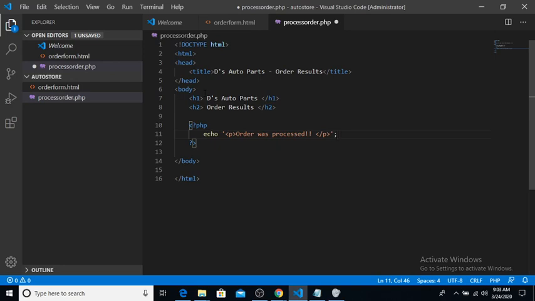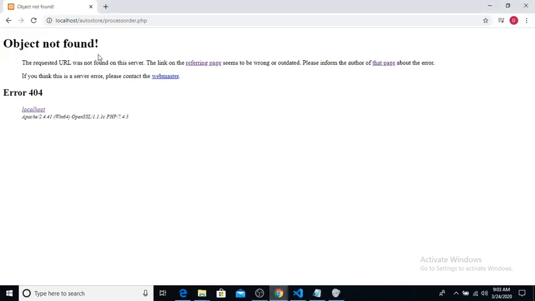Alright, so now let's save this and go back to our form. Let's go back and let's just refresh it, and let's just enter something here. Alright, we don't need 12 tires, let's just put 4 tires, 2 bottles of oil, and let's say we need 6 spark plugs. And now when you submit this form, you'll get our order was processed.